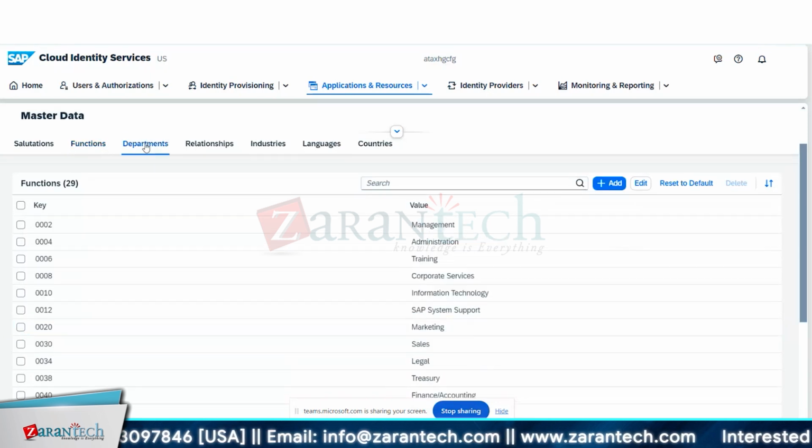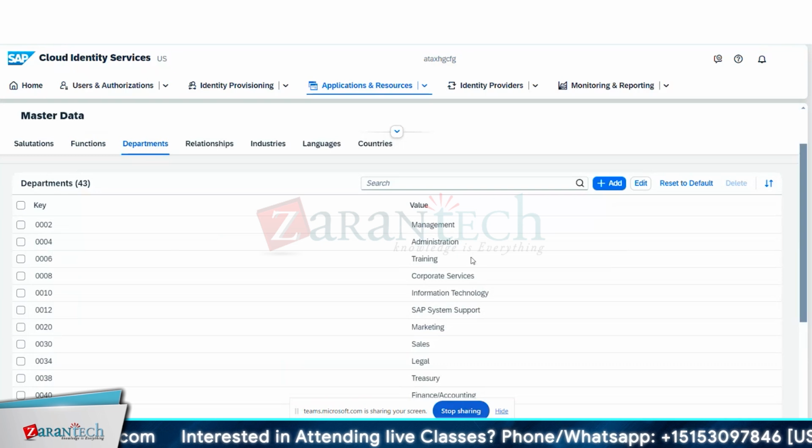Departments. Likewise, department also got a key and value. Value is the department. Key is the key representation number. So if it's a management, in our case, it is 002. If it is an administration, it is 004. Likewise, every team has got a key associated to it.